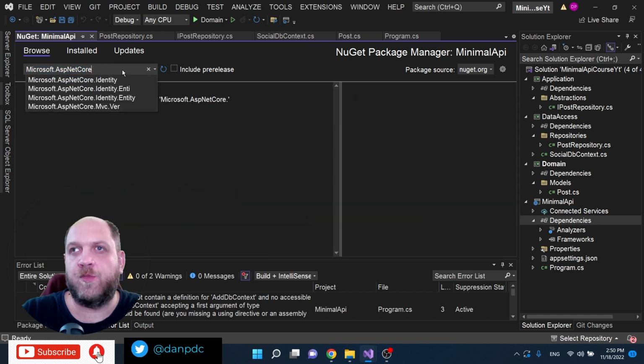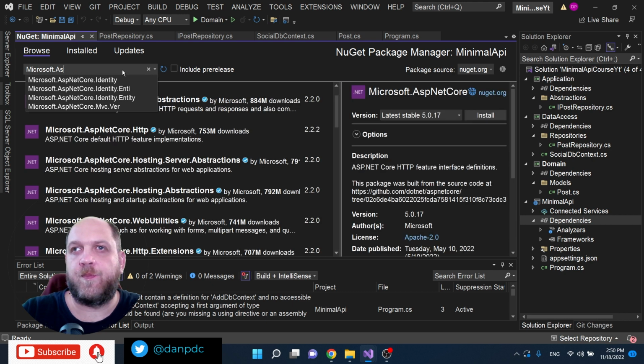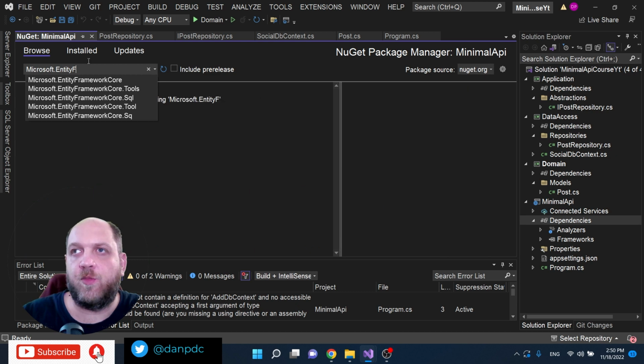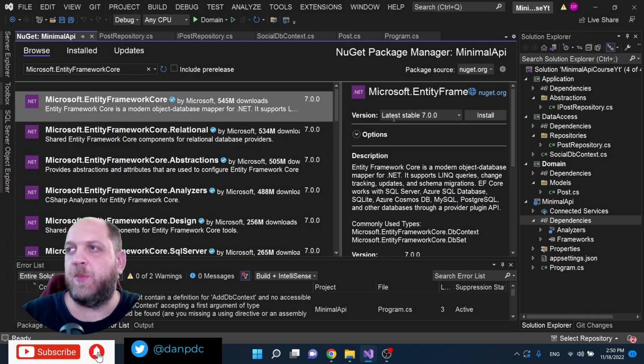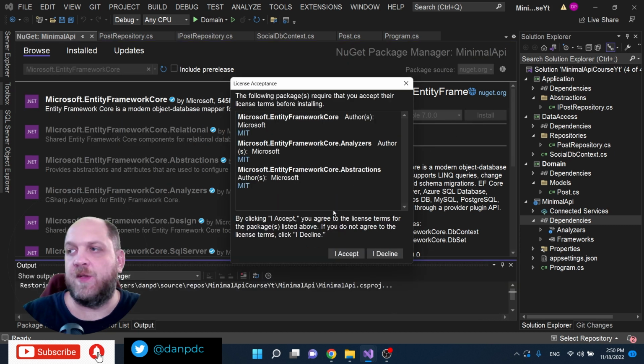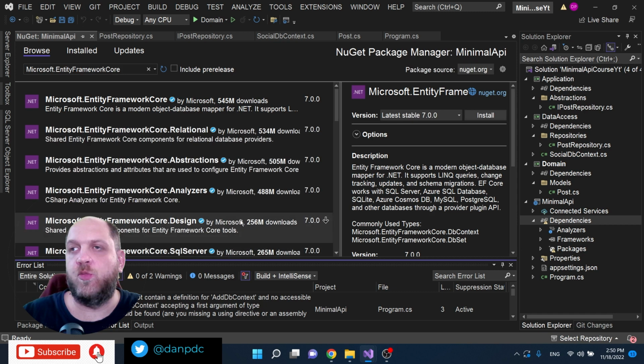And Microsoft Entity Framework Core, that's what we actually want to have here. And yeah, we need to add this package. Once again, we make sure that it's version 7 because it's the .NET 7 minimal API, so we have to be consistent. That's the first package that we needed.